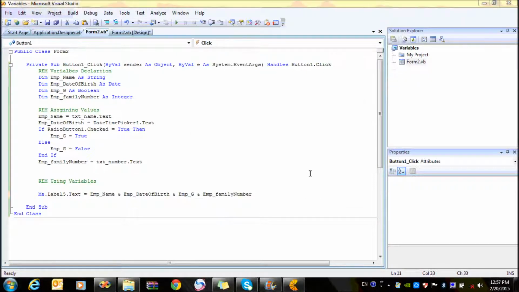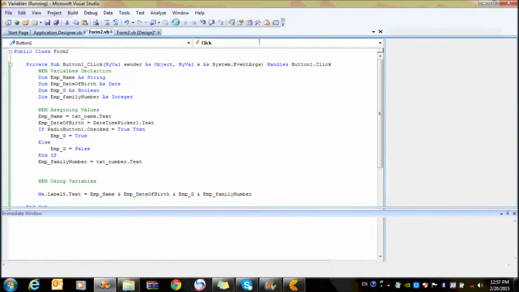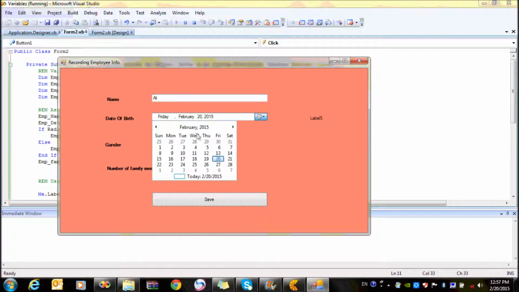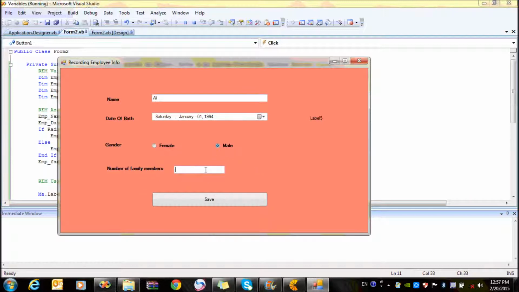And now we are done with our programming code, so we're gonna run our program by pressing F5 or the start debugging button and start to add values. Ali, choose any date of birth. It's gonna be, for example, okay, and he's a male, his family members are 2. Press save. Okay, here the data are displayed on Label5, but they are displayed on one line. We need to make each one on a separate line.